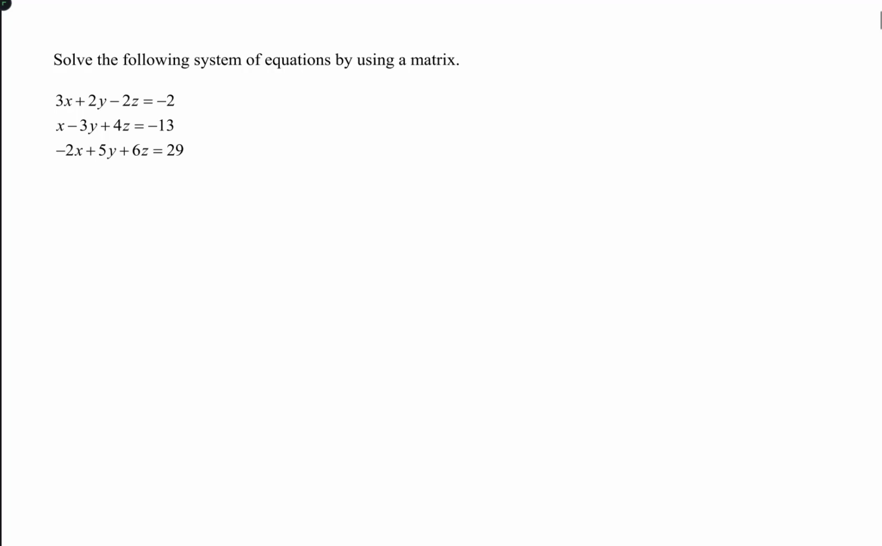Solve the following system of equations by using a matrix. Here we have a 3 by 3 system. There's 3 variables and 3 equations. So this is considered a large system. And in order to solve large systems, you can use elimination and substitution methods, but really the Gauss-Jordan method is designed for large systems because it's easy to get lost in the process.